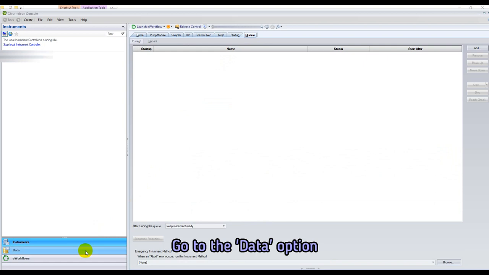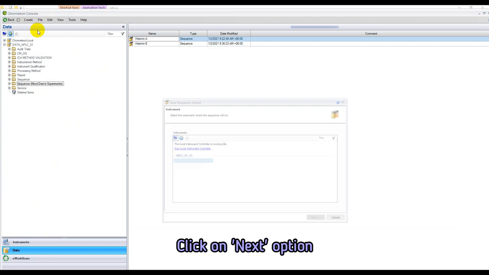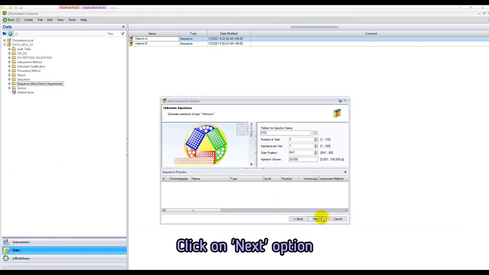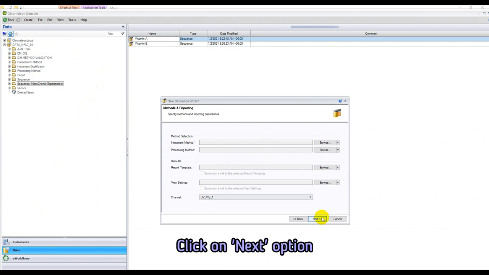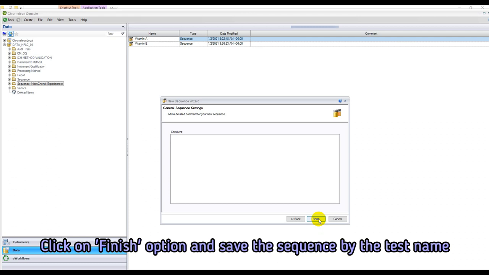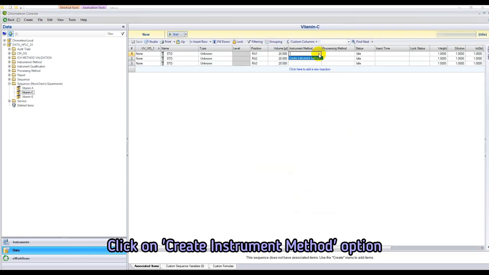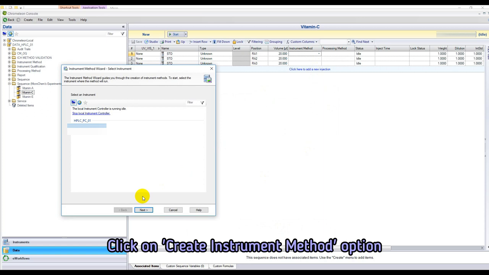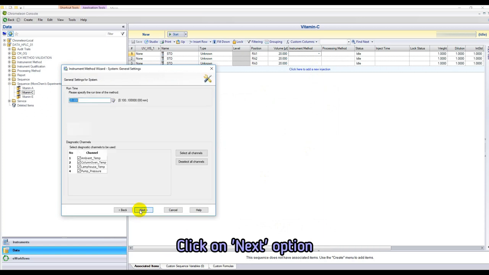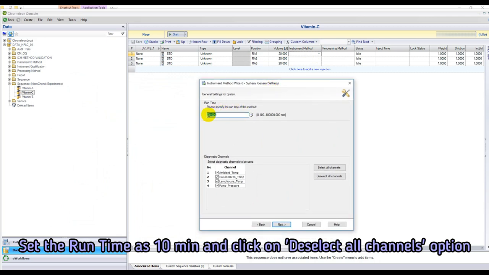Go to data option. Create a sequence. Save the sequence by the test name. Now we have to create an instrument method for this analysis. Set the runtime at 10 minutes.